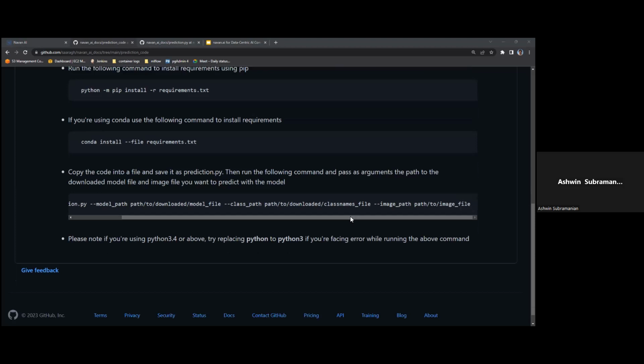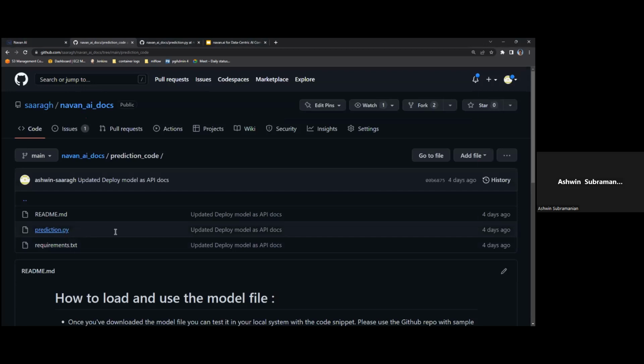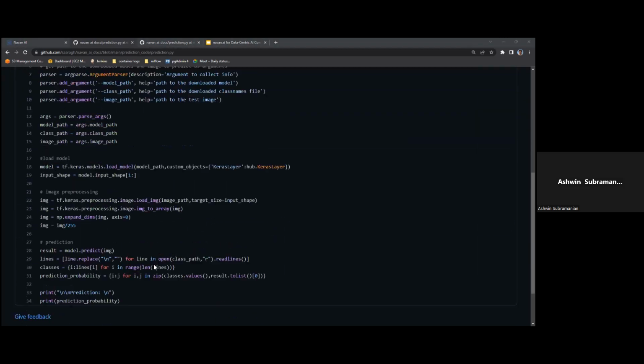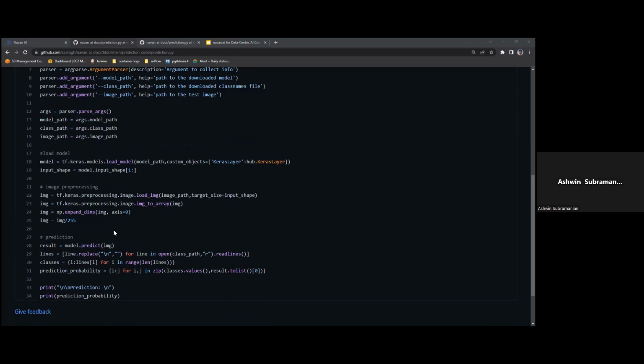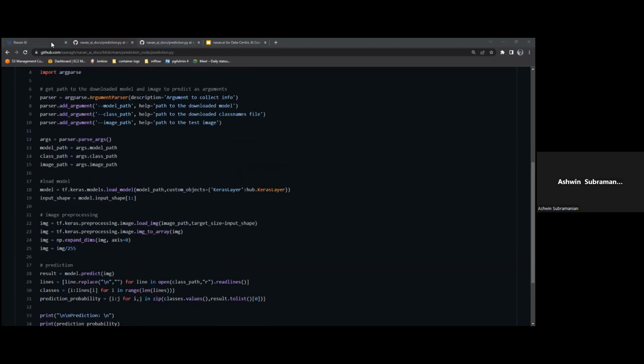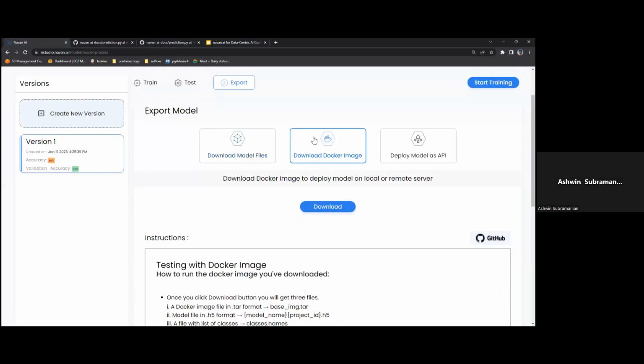Instead of the default output like 0, how many percentage, 1, how many percentage, I've written a simple derivative of it, which will give us the actual class name and the probability score. So that's one of the examples where you can use this or some other method in your production and use the model directly. Second option is download Docker image.